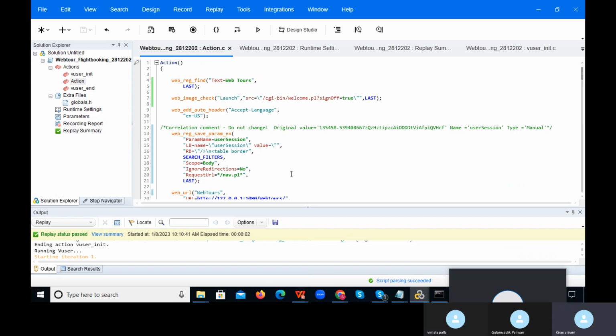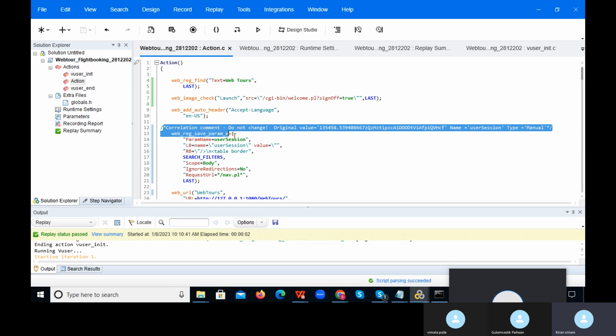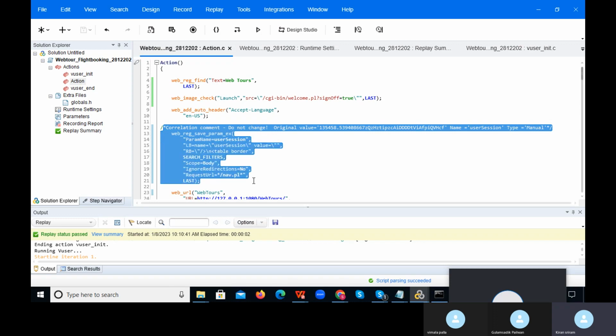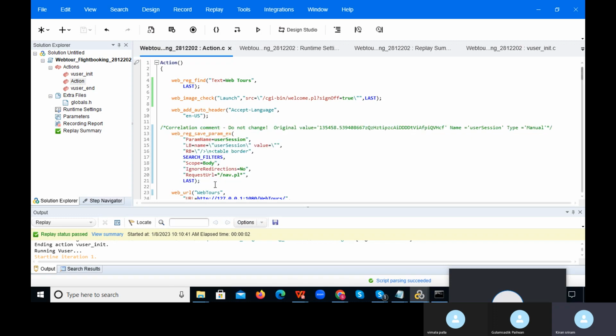And one more thing you can observe: even if you have not given web break find, you are giving the correlation function. So correlation is also one of the validation points, we cannot assume otherwise. If the correlation is successful and you are getting the 200 code, it means you are going to the correct response page. So correlation is also one of the validation points. Is it clear?